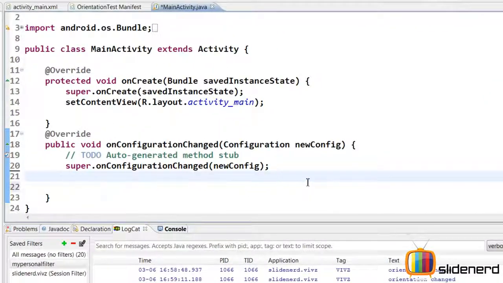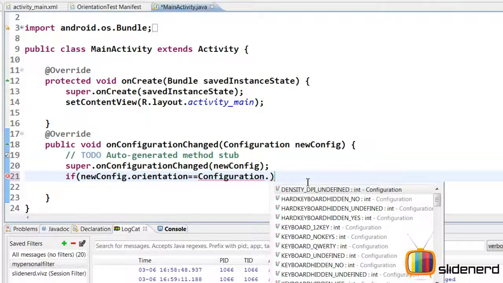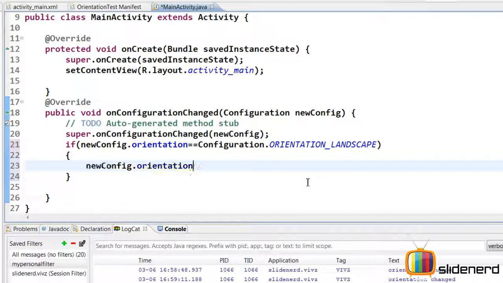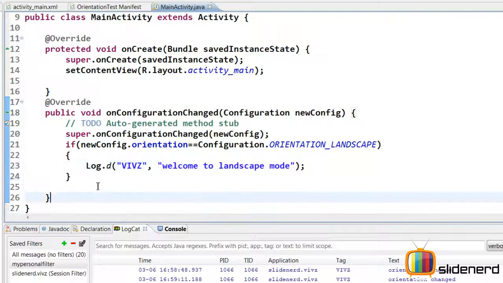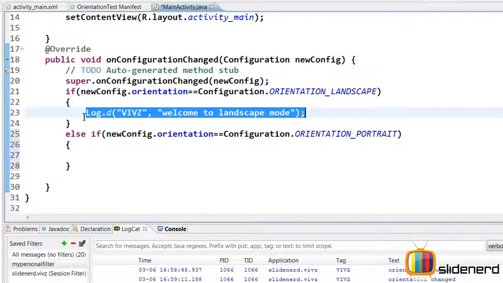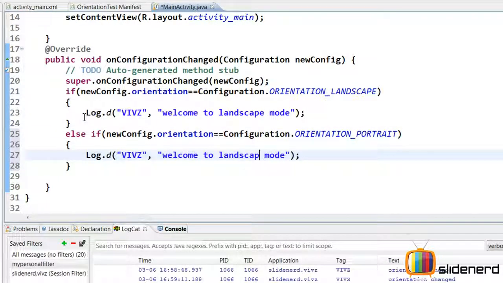So let me remove this Log.d and I'll say if newConfig.orientation equals the Configuration object, which has a static field called ORIENTATION_LANDSCAPE, then I'm going to print my Log.d over here. In my message I'll say welcome to landscape mode. I'll have an else if over here. Again I need to check the same thing. I'll say newConfig.orientation equals Configuration.ORIENTATION_PORTRAIT. In that case I'll have the same Log.d, and instead I'm going to say welcome to the portrait mode.